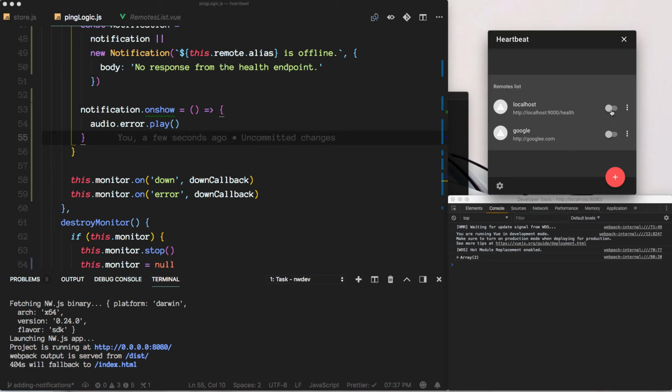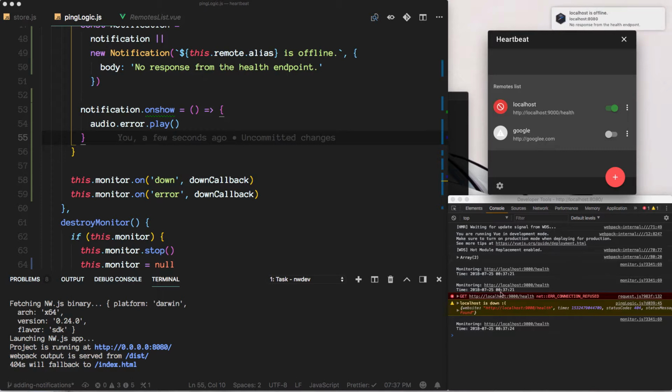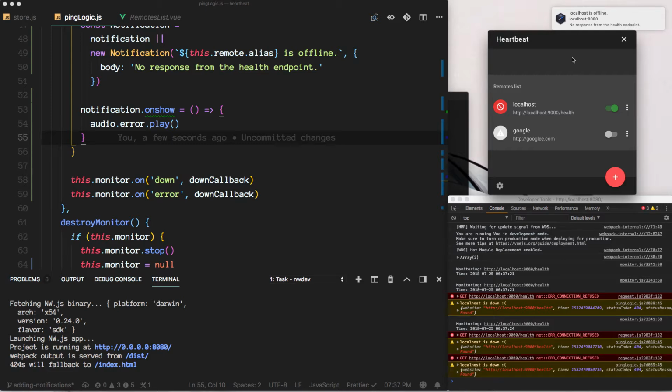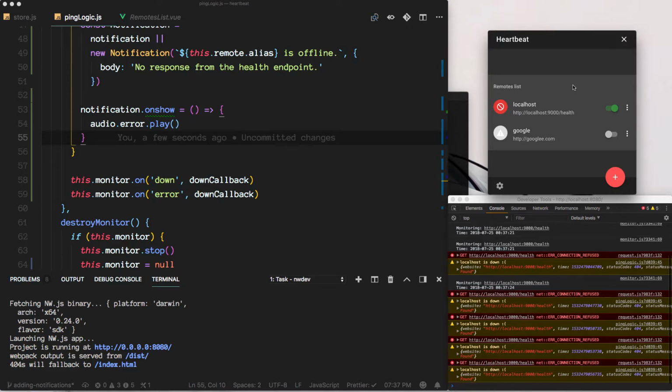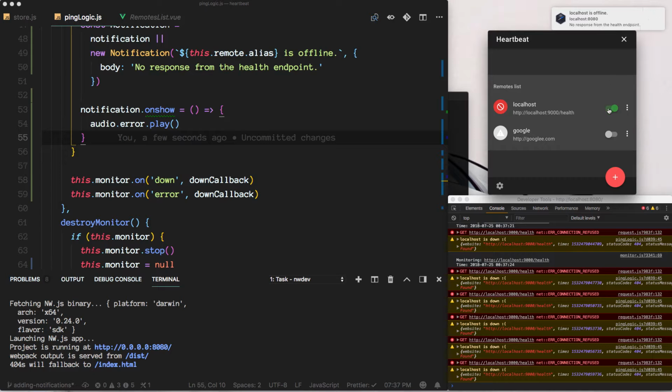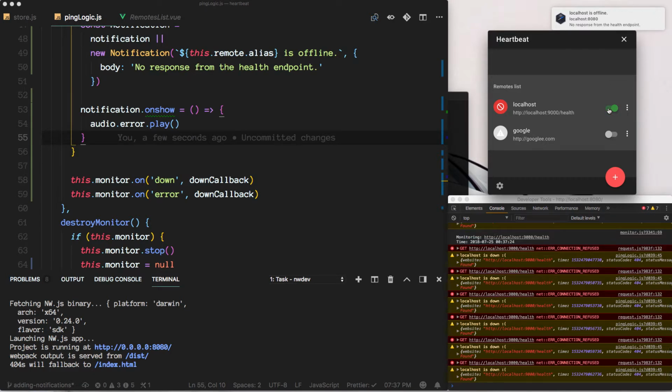Regarding the notifications, let's see, we get this one, but then we will hear the sound once and again repeatedly. Even if I closed the notification, it will show up again, and this is not really a behavior I would like for this application. So I'm gonna close that. I'm gonna stop that monitor, and let's take a look at the code that we have here.